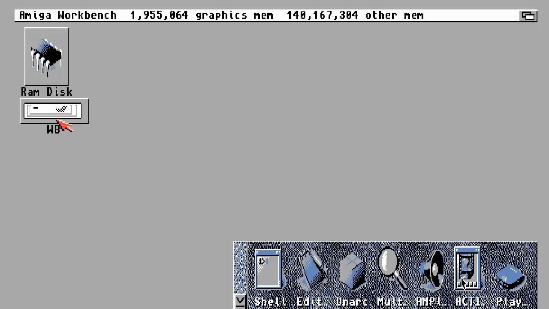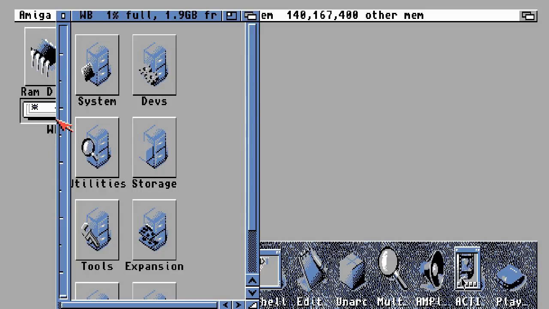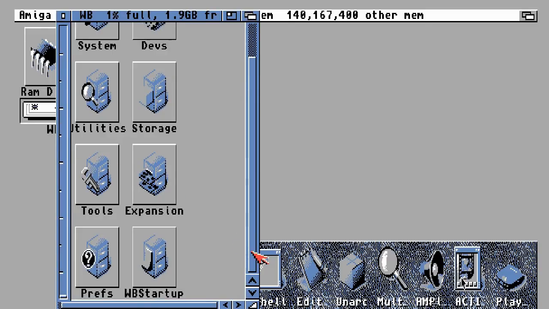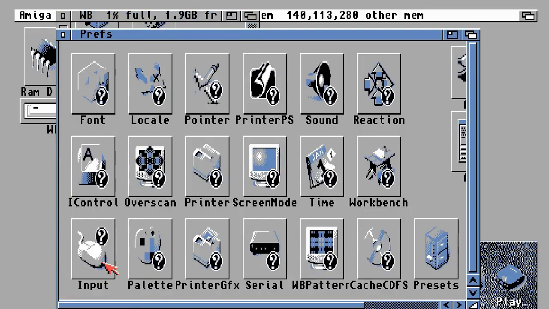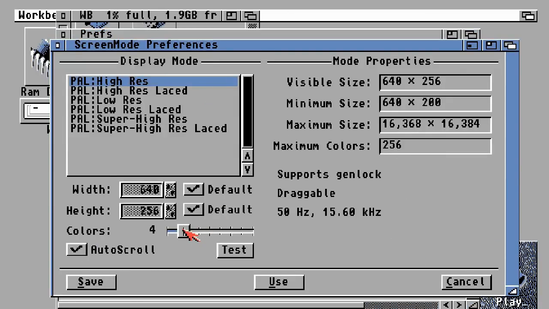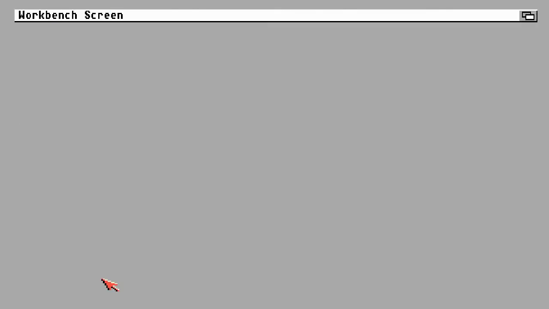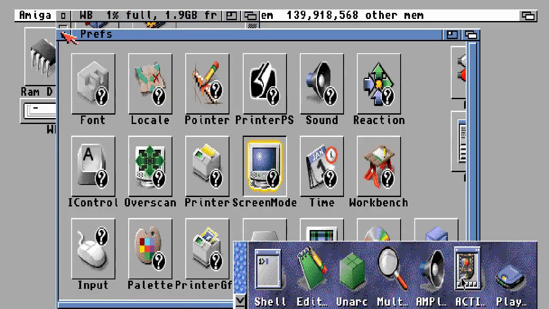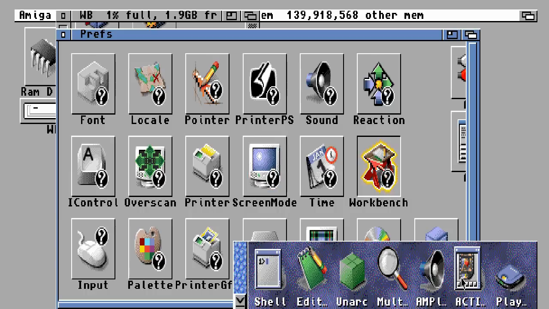Now, we got our Workbench right here, right? We're good to go. Go down here, go to Prefs, go to Screen Mode, and let's get rid of these 4 colors. 256, look at that. Let's save that. Boom, there we go. Now, if you like your Amiga with 256 colors, that's fine. I want more. So, let's add some stuff.